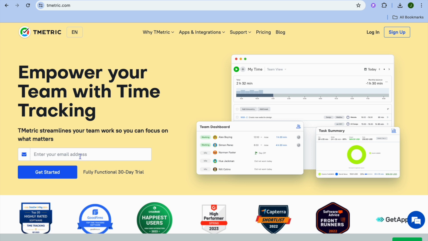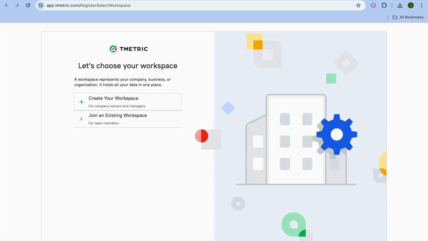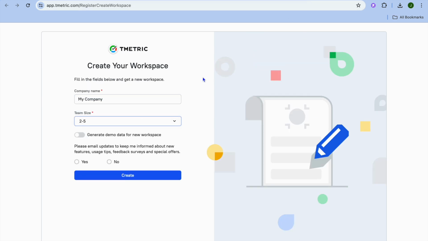All you'll need to do is enter your email address, then tap on Get Started. Once you have entered your email address, you'll be redirected to a page just like this. Once on this page, you can tap on Create Your Workspace. After you have tapped on Create Your Workspace, you'll be redirected to this page.